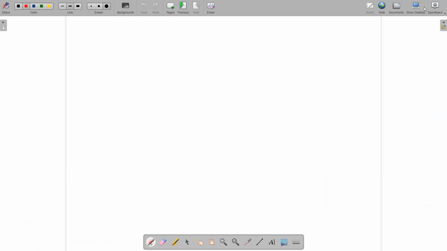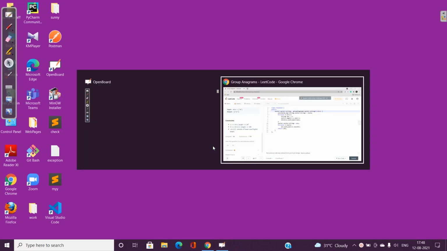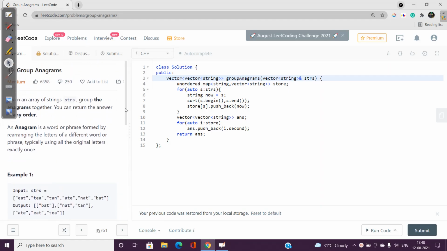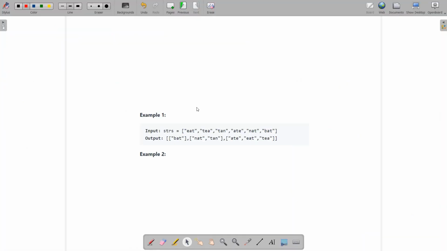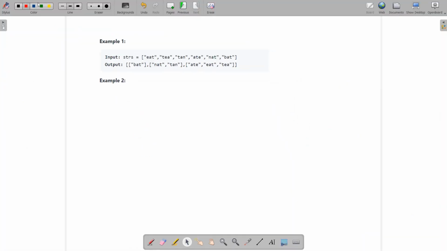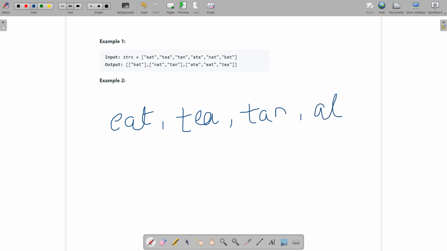Okay, so let's take an example from here itself. Let me do this one. What is being given over here is the strings like eat, tea, tan, ate, nat, and finally bat. Now let us pick up the anagrams.